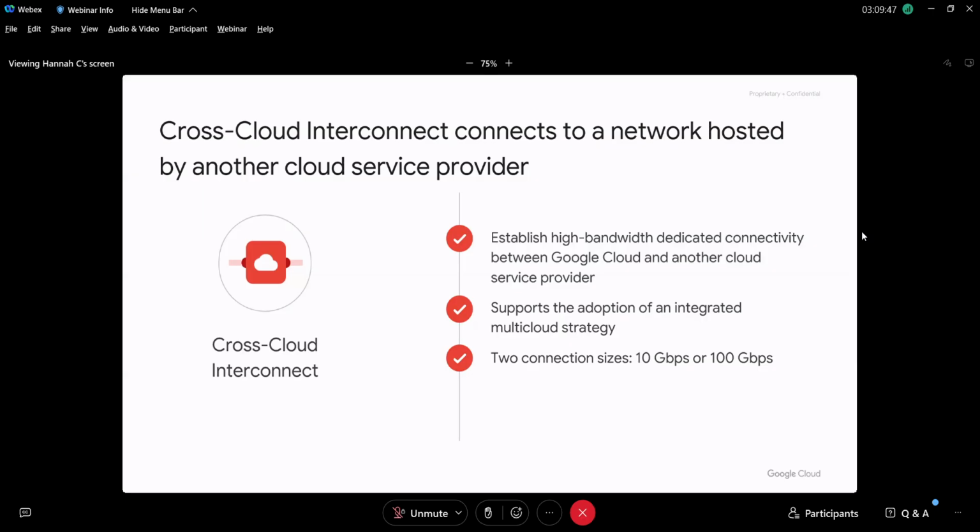If you're in the Australian financial services, there is a mandate that you have to use a multi-cloud deployment. And obviously, if you're working in, let's say, AWS and Google, you don't really want to have to use public internet to transfer your data from one to the next. So using cross-cloud interconnect gives you that private dedicated connection. Comes in two sizes, 10 or 100 gigabits per second. Super fast.